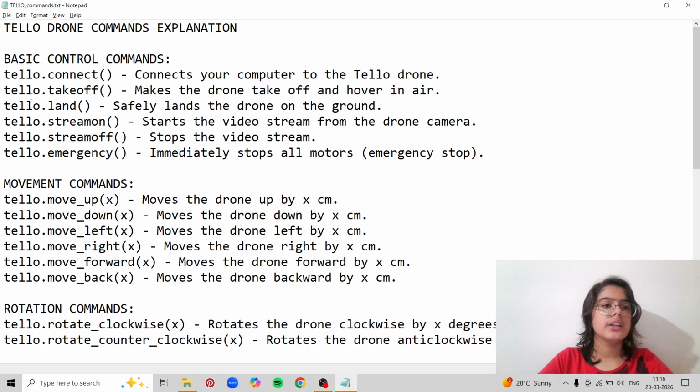So the first command that we have is under the basic control commands, which have the basic need. If you want to program your telodrone, you have to use these commands. So the first is telo.connect. It connects your computer to the telodrone.